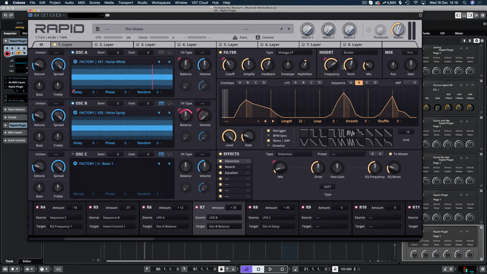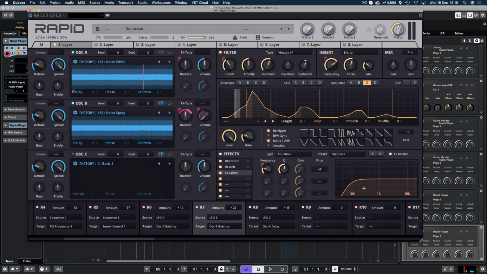Really, really convincing. And then finally, sequencer C is giving you that wave. And what that is controlling there, if we look down here, LFOC, sequencer B, is controlling the EQ frequency. Introducing a little bit more bass, like when the waves start crashing, gives you that little bit of in-depth feel to it. Makes it a little bit more realistic.